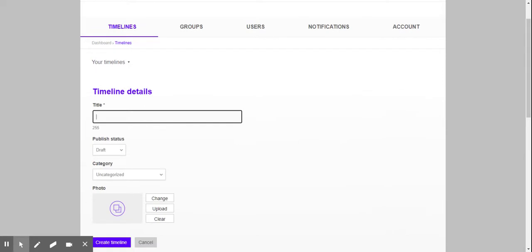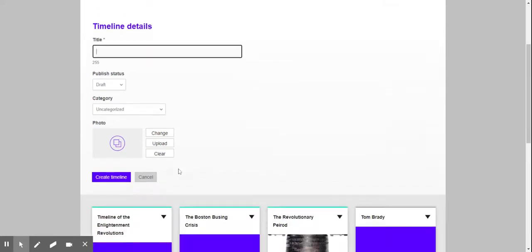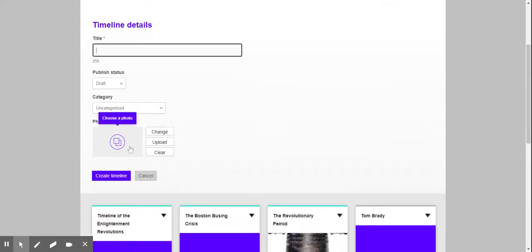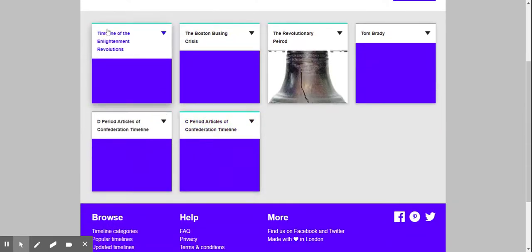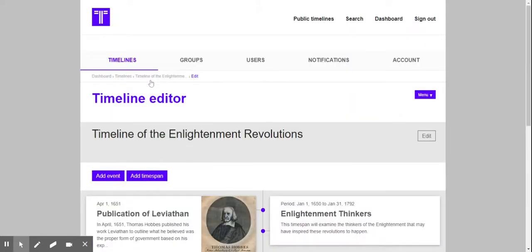You're going to give it a title. You're going to keep it in draft status. That's fine. Change the category to history. If you want to upload an image, you can do that. And then you're going to create the timeline. For me, I named mine the Timeline of the Enlightenment Revolutions. So we're going to work on editing that right now.